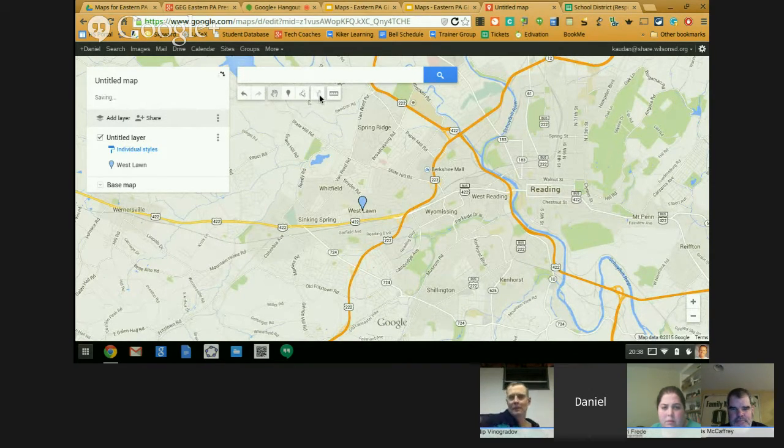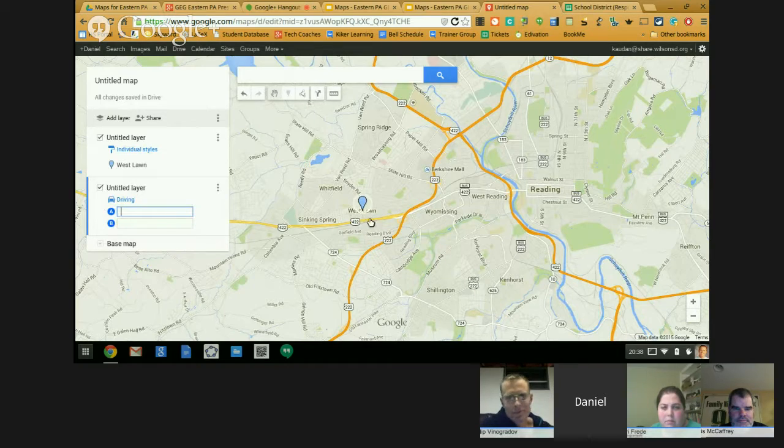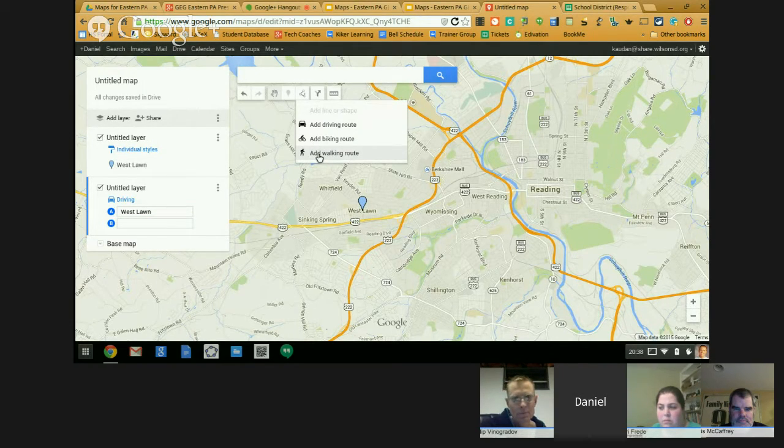There's the direction tool, which if I put another point on here, I can find the directions to and from a location. Going back to here, you also can find a walking route. So if you have a trail that you walk at your house, you can find out how long or how far you're walking. Let me zoom in again here.